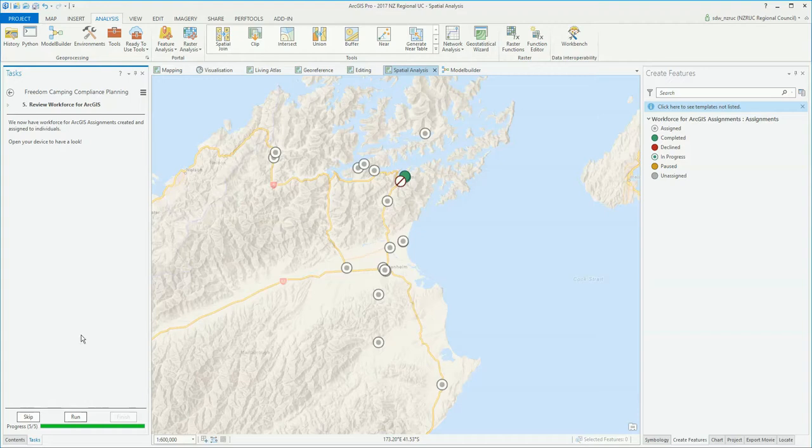ArcGIS Pro is a great application for both mapping, vector and raster data, and a professional application for advanced editing and analysis. There's so much more to see in ArcGIS Pro, but if you haven't already started using it, ArcGIS Pro 1.4 is a great time to start.